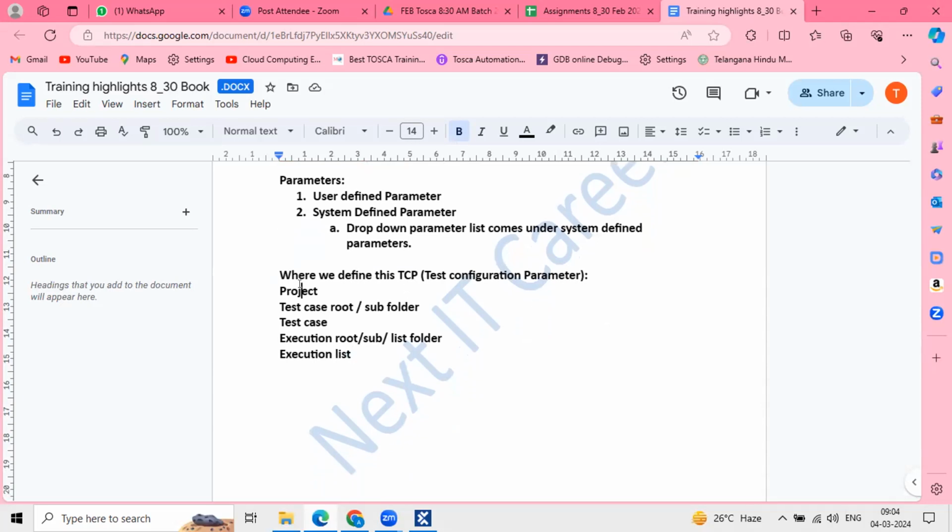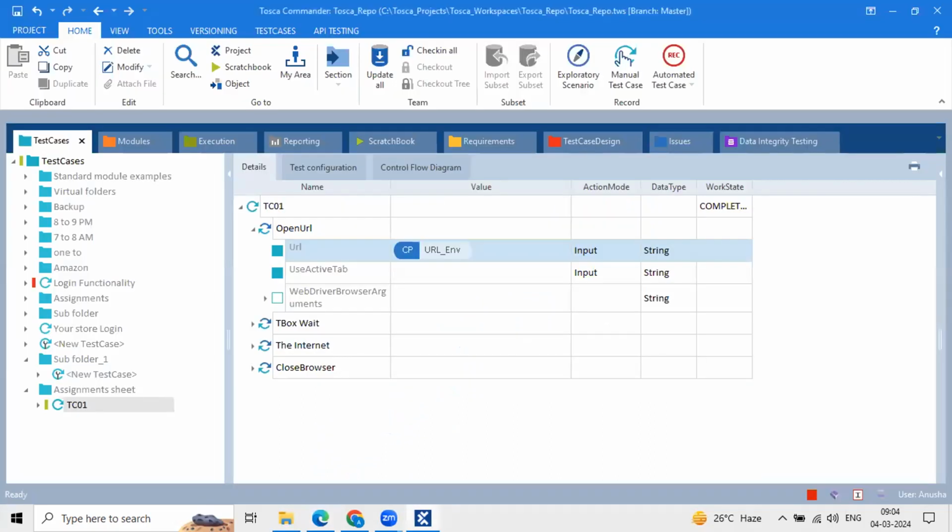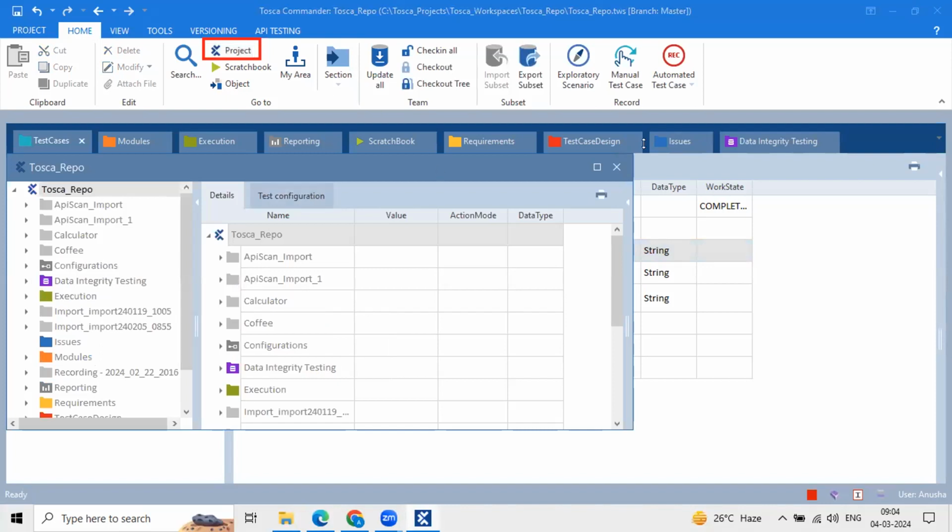I'll show you each location, okay? Go to your Tosca Commander. The first one is project location, right? To create a parameter at the project level, go to the Home tab. Under the Home tab, the project icon is there. Click on this project icon. So now the project window is reflected. So this is my project, okay? And this is your project.